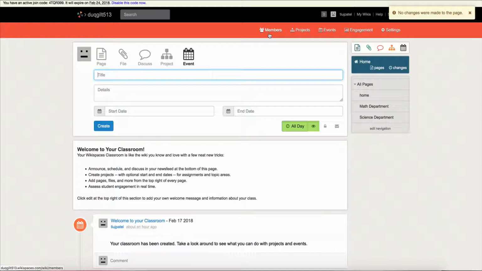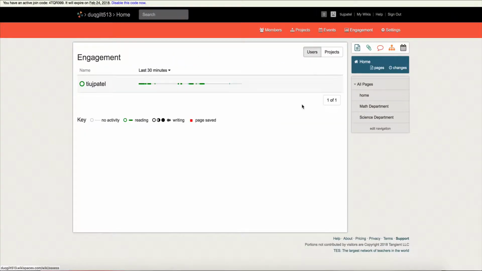One of the great features of Wikispaces is being able to see the engagement that each of the students or each of the teachers have had within the Wikispace. So if you're using this with your students and you want to see who is engaging, who's making changes, who is saving, or if you want to see who doesn't have any activity, this is a great way to see because it will tell you by username how much activity they have had on a particular project or a particular page.